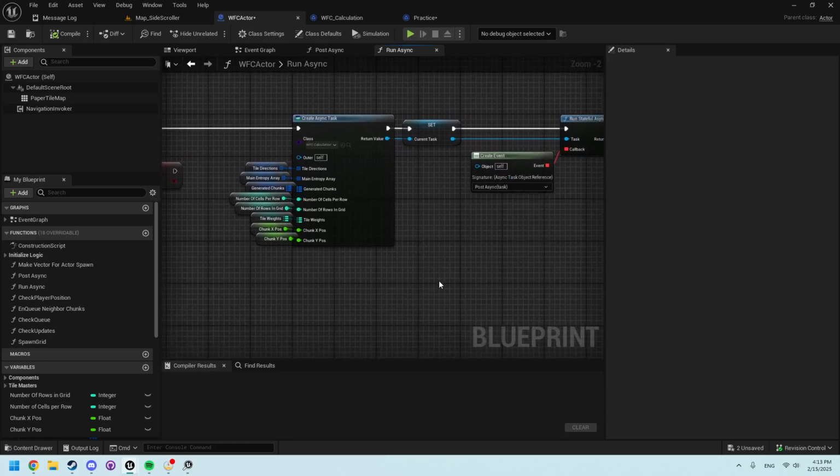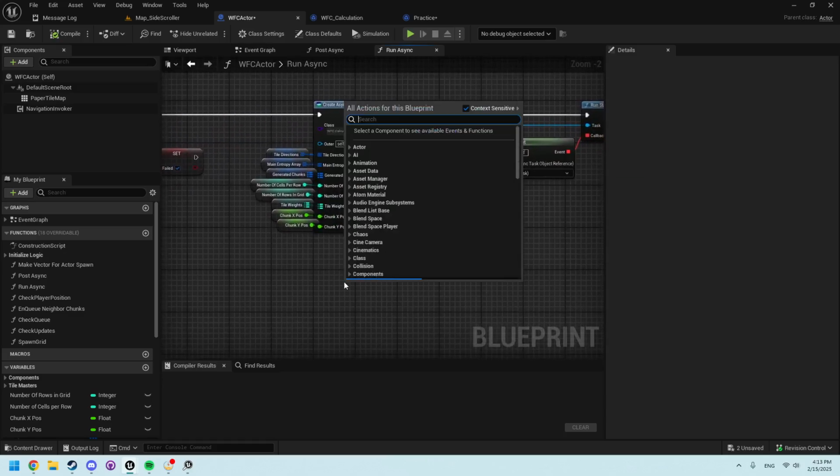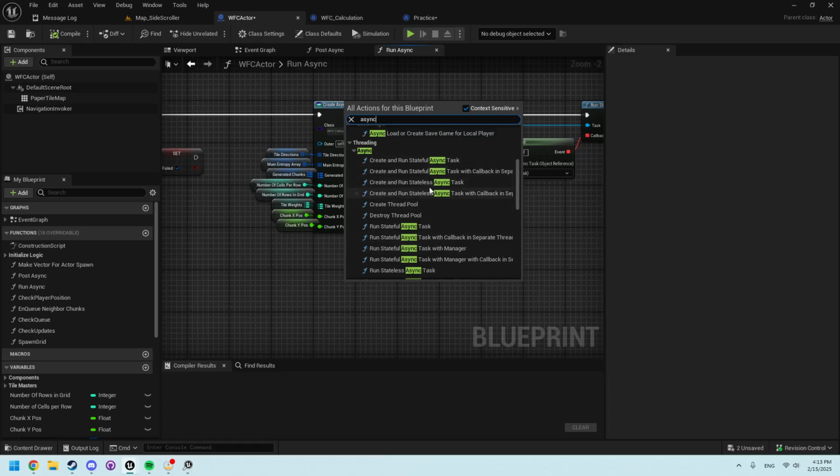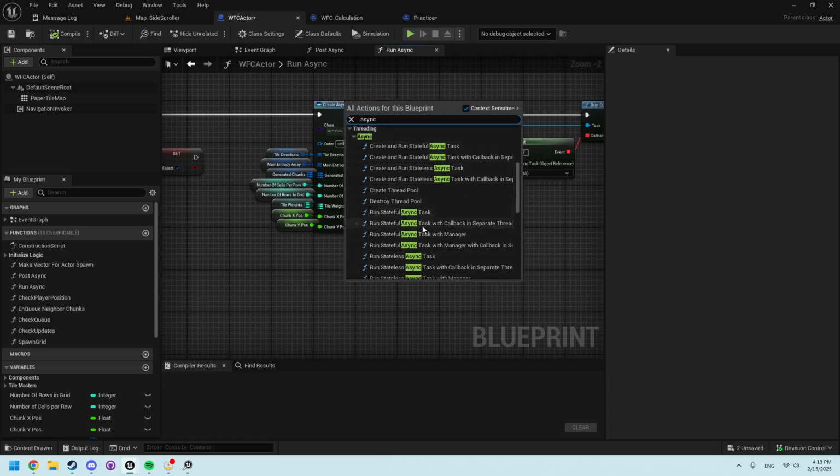All right. Once you actually have a thread pool, we're going to want to make the task run. So if we just search async, we can see, scroll down, we can see the different threading async nodes. And we've got a create and run, different types. This is for stateful and stateless. From what I understand, this just has to do with different forms of caching. I just go stateful and it works, so we'll take it for now, right? And here's also the create thread pool as well as the destroy thread pool.